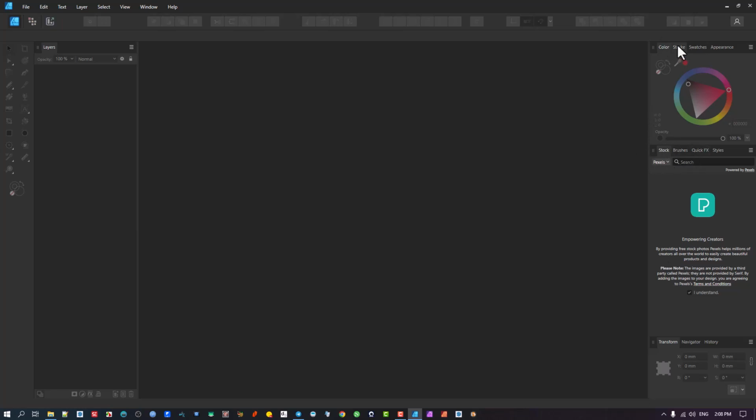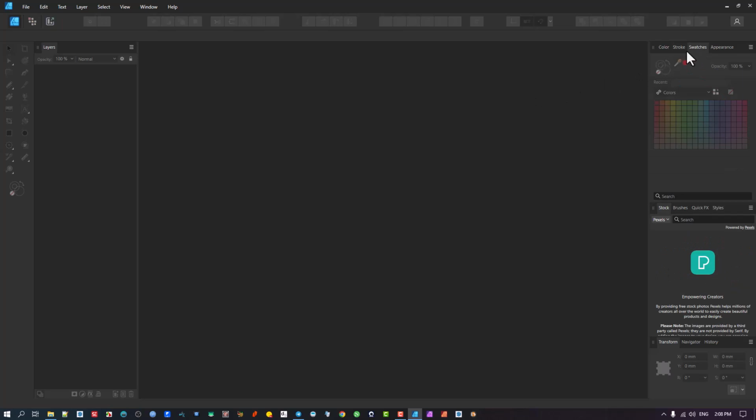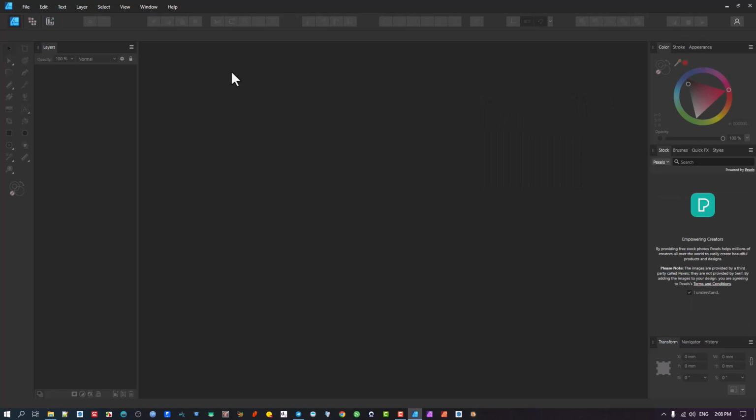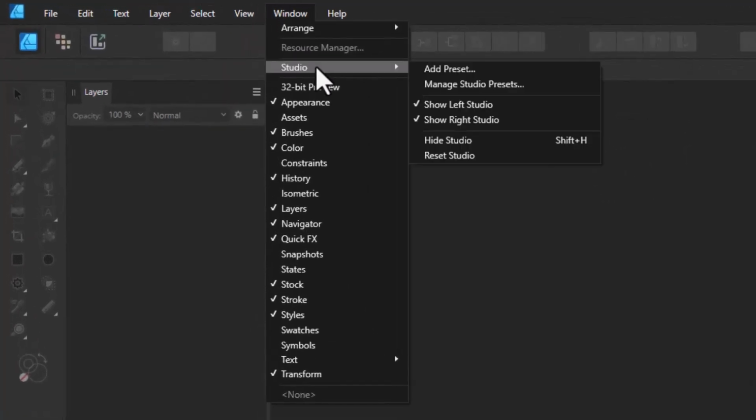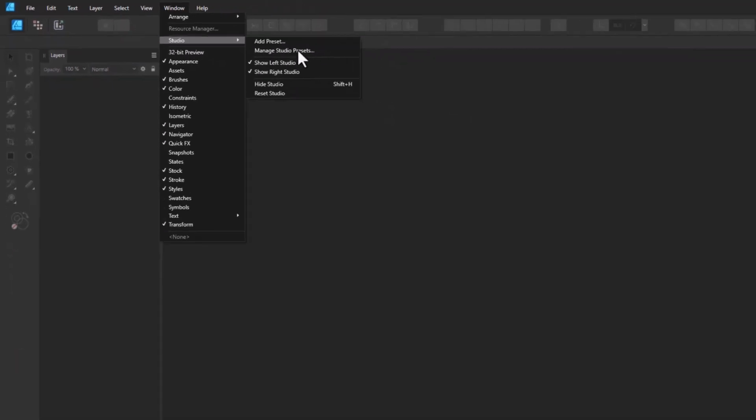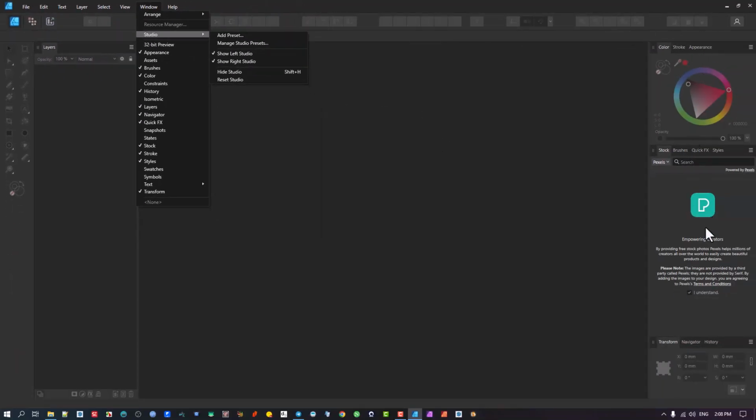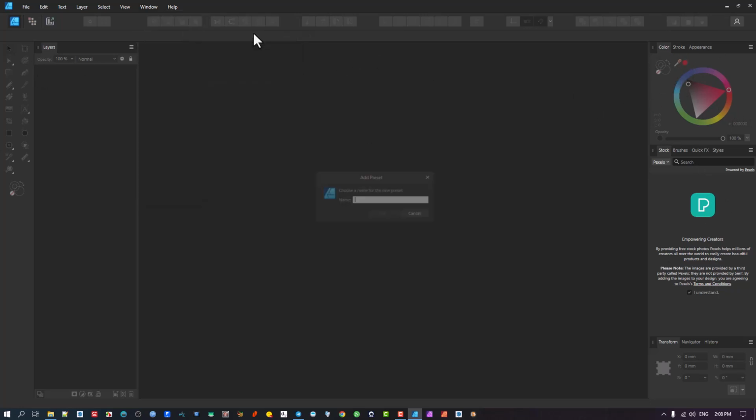Stock there, color, stroke, and swatches. I don't particularly use swatches that much. I'll just close that off. So say this is my layout. I can go to Window, Studio and add this as a preset. Okay, so remember, whatever is showing here in this palette, on the right and on the left, will be saved exactly like it is. So if I go Add Preset, RT dash, let's call that default.